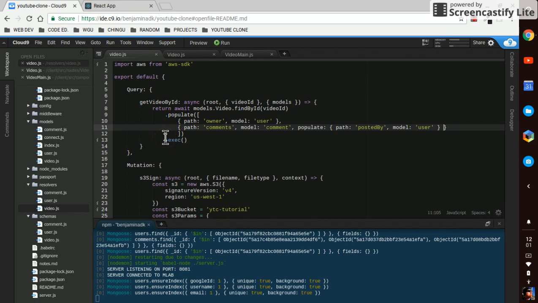And we use a nifty little populate feature. We can get all these just by, instead of just owner, we're going to populate with an array of objects here. The first one is the path owner, and we have to say models user. The second one is the path comments. That's the model comment. And then within comment, we're going to say populate and give it posted by and models user. This is the syntax, which took me a little while to figure out.